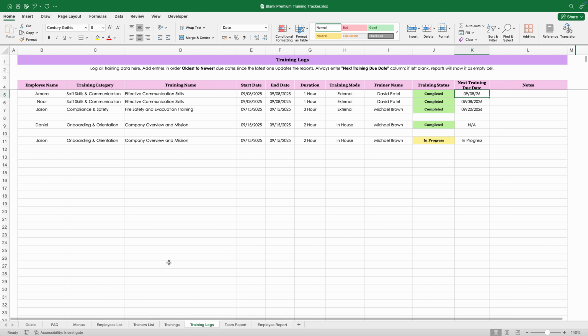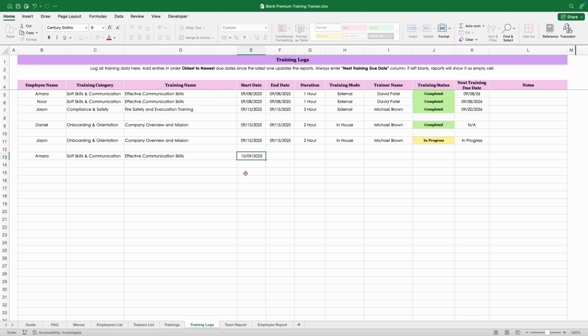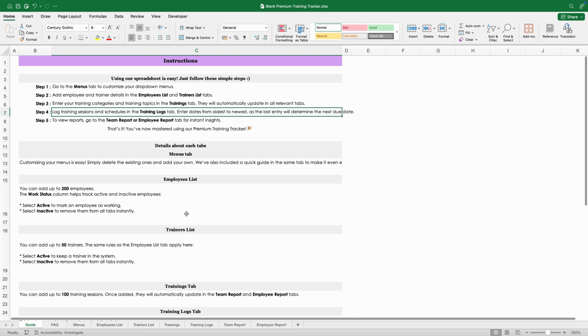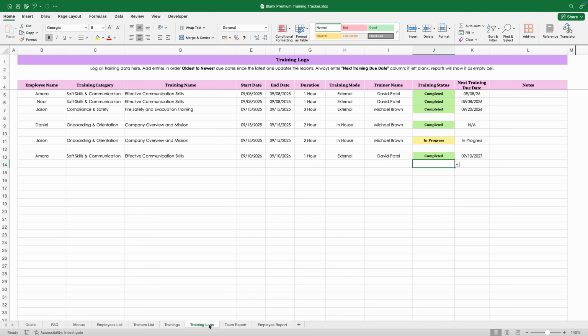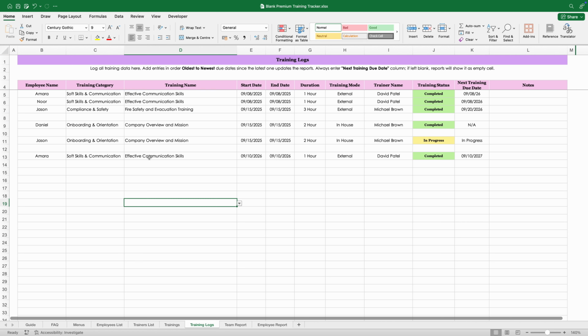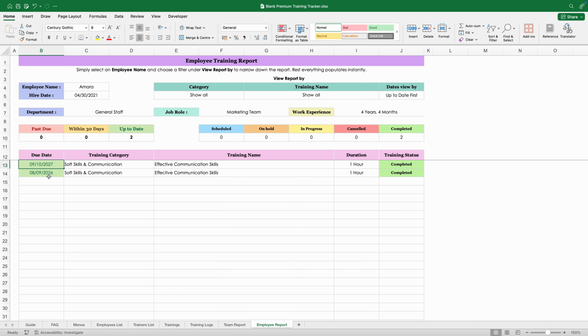Now let's say today is her due date and she gets recertified on September 10th, 2026. Her next due date will be September 10th, 2027, which we will enter in the next training due date column. The reason the instructions say enter dates from oldest to newest, as the last entry will determine the next due date, is to help you track tenured employees from their date of hire until now, showing how many trainings they've completed. This detailed data appears in the Employee Report tab, giving you an accurate view of employee skills, helping plan scheduled trainings, or deciding promotions and assigning priority tasks.